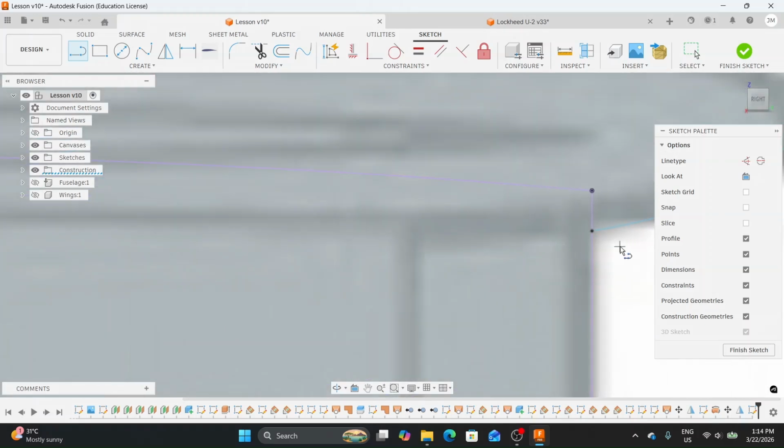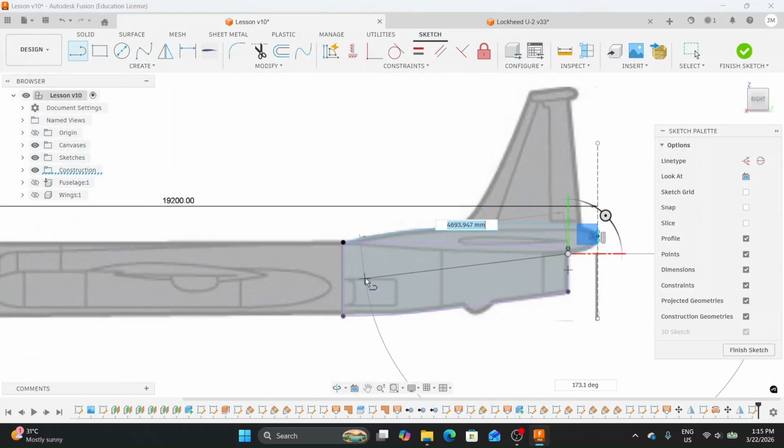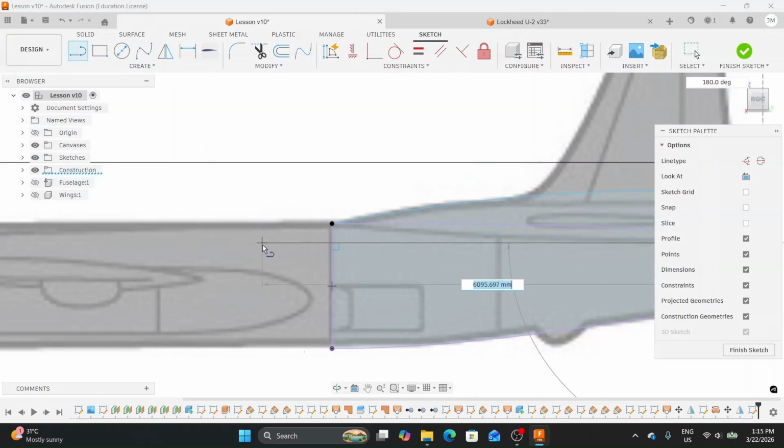I'll select at this point where our fit point spline ended. So it's right here. So 1, and then 2. And then I'll press the check mark once I'm done. Press escape on my keyboard to exit the tool.